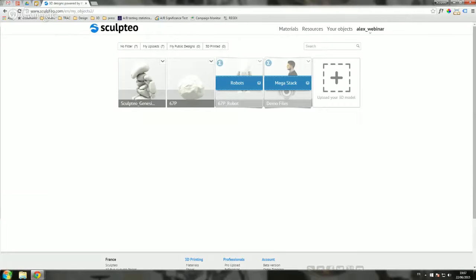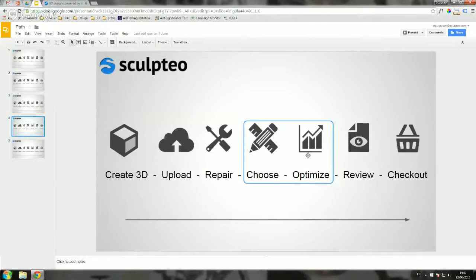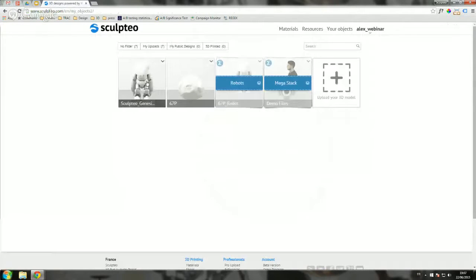But getting to business, we were looking at choosing and optimizing, the next stage in the printing process here at Sculpteo. I thought I'd go through using our robot here.